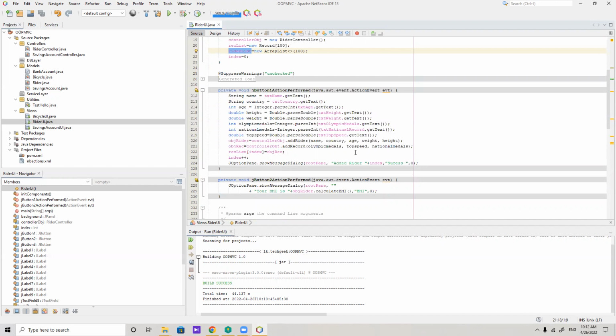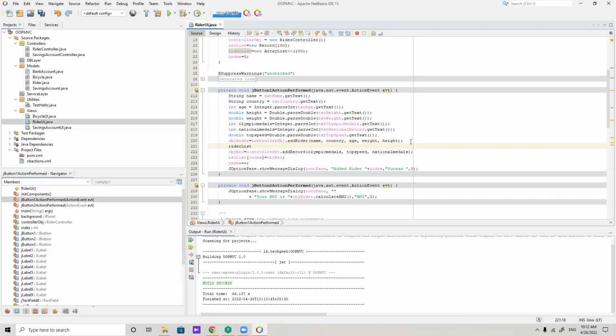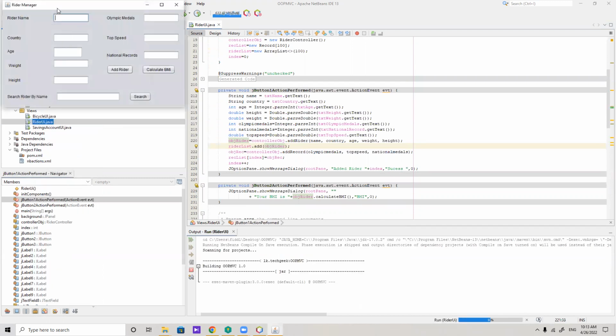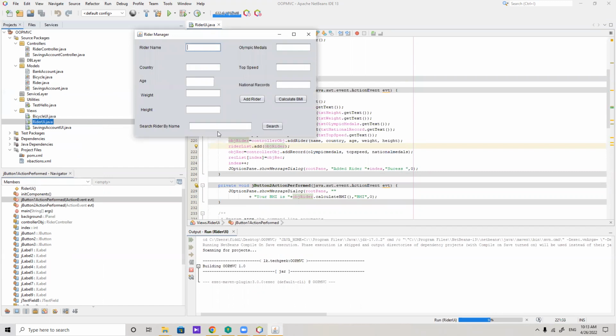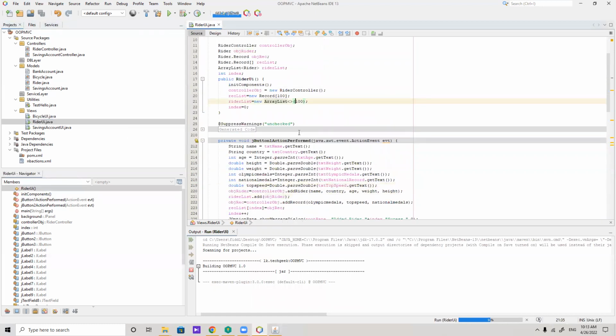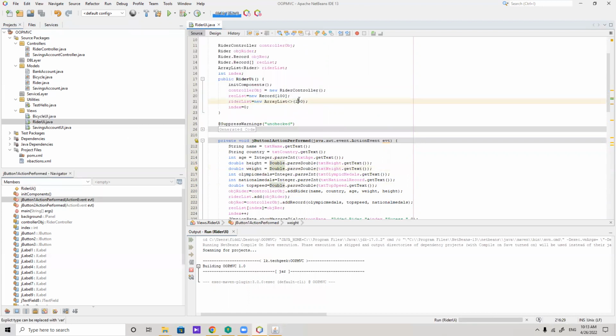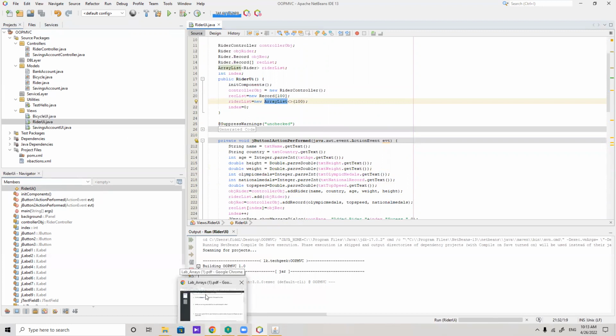Now, since we have the rider list, we have the object. We can now say rider list dot add, and add the rider object we have created. When we add it, you can add both rider details and record details up to a hundred. But after that, the record details are full, because the array can only store 100 details. But the array list can grow to 101, 102, and likewise unlimited numbers, because this is an array list. So that is the answer for lab array exercise number 2.